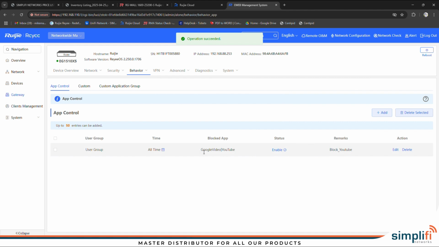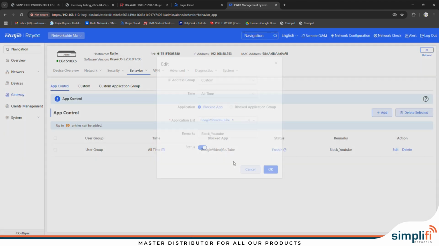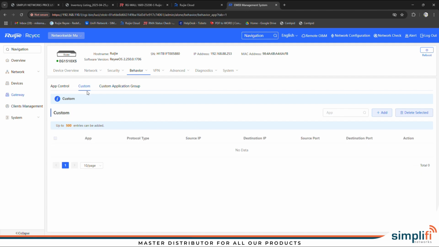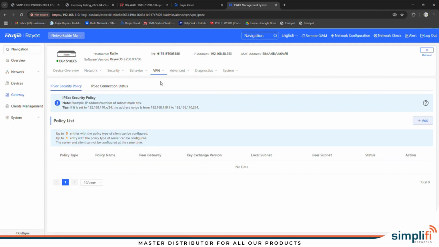Right now I'm in this user group. If I enable this, you give it 3 minutes to take effect, but that means anyone who connects to this network will be blocked. You can also create user groups and customize them. This is how you do that, and block different traffic from them.